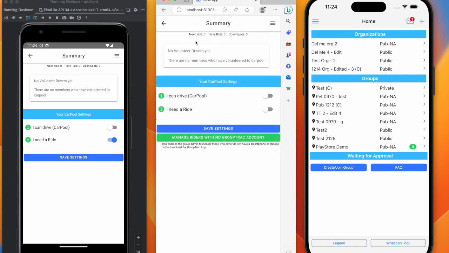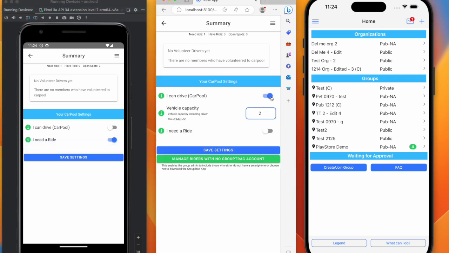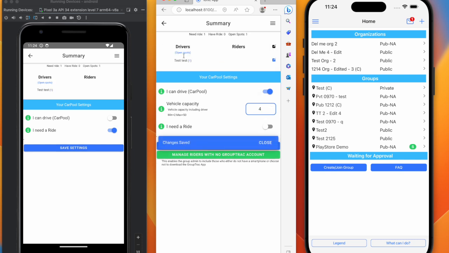And if you look at carpool, there's nobody who needs a ride over here. This person wants a ride. Say yes, save the settings. Now you see one person needs a ride. Also, I can drive, and I have a capacity of, say, 4 people. Now save settings. Now we have basically a capacity of 4.